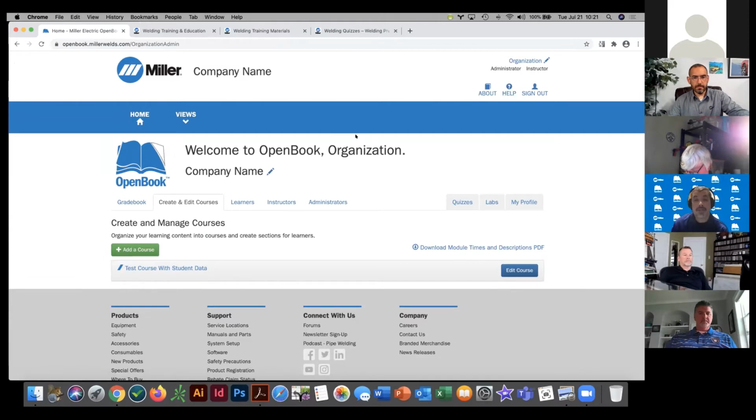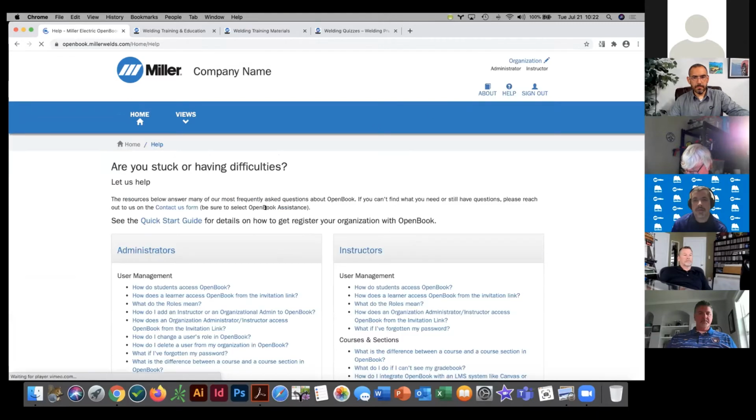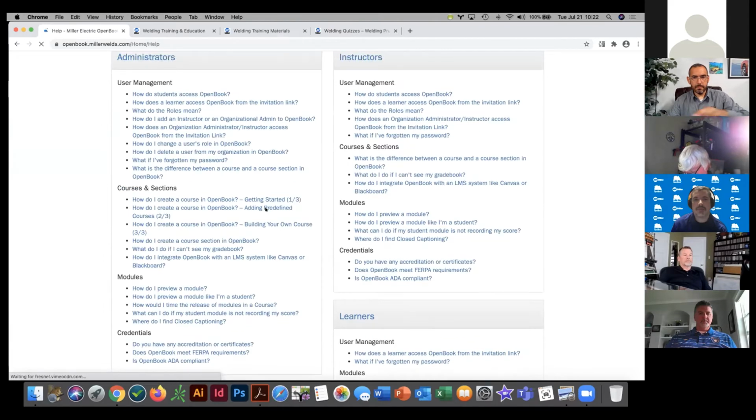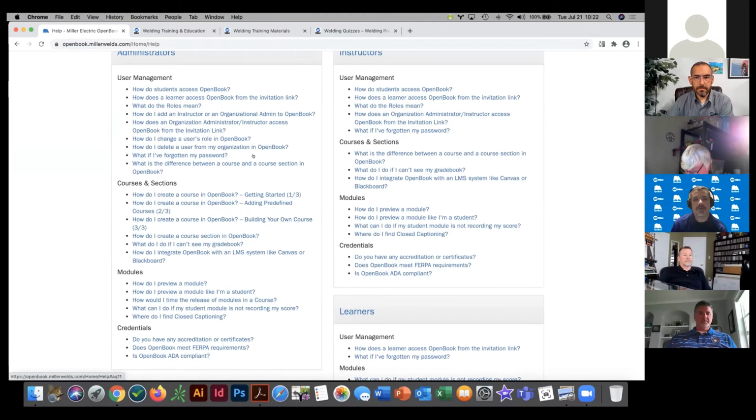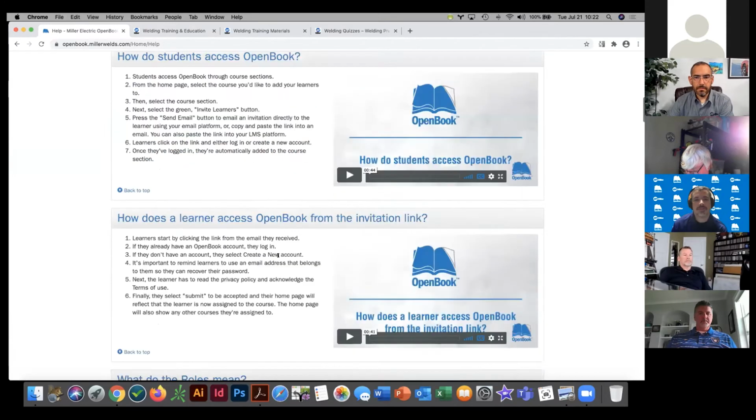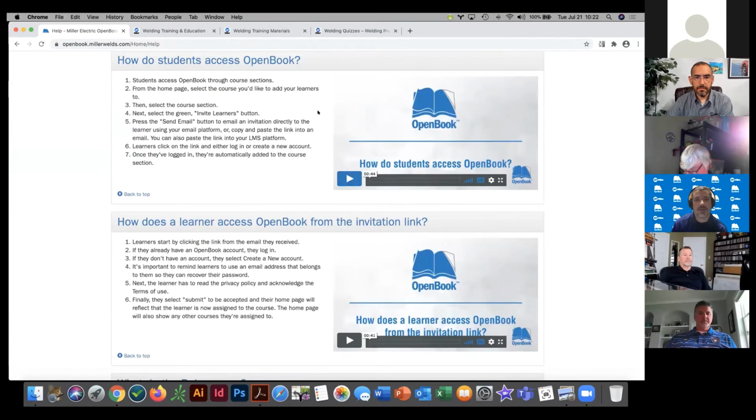But the biggest thing, the most important thing you need to know about OpenBook, if you're stuck, hit the help button. Help button, we spent a lot of time and effort and resources to build this page. Every single one of these questions is answered with steps and probably a short little video clip. How do students access OpenBook? This is how I do it.